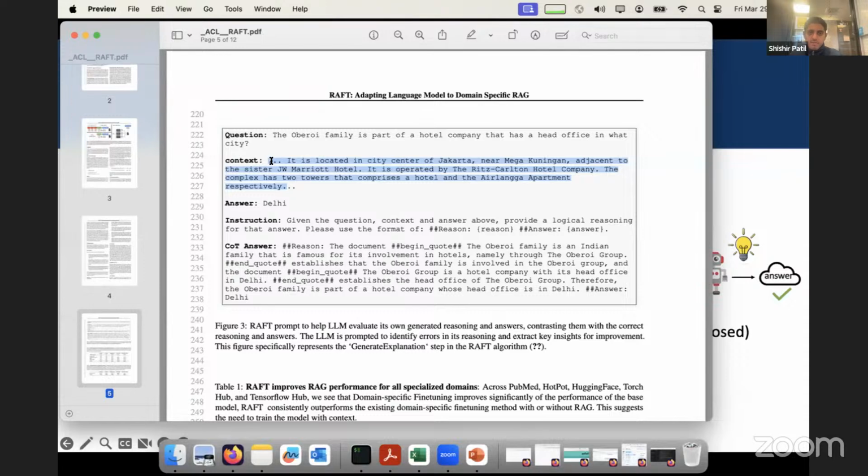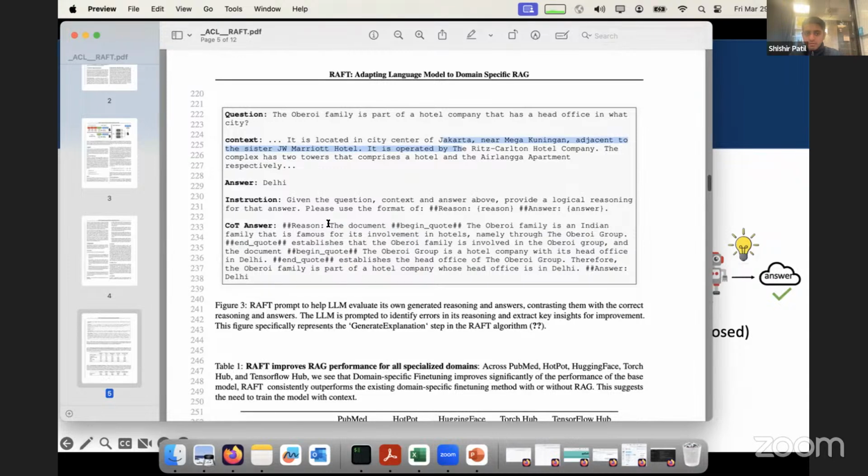So you take this context, and you ask the LLM, hey, can you come up with a question? So this would be the question, and this would be the answer, right? Here the question is, the Oberoi family is part of a hotel company that has a head office in what city? And you have a bunch of documents. There are also distractor documents, about JW Marriott Hotel and so on. But you want the LLM to come up with the answer based on this document, and this is the part where I was telling you about, there's a begin quote and an end quote, right? So you want it to faithfully, verbatim cite the document. It's going to say, the Oberoi family is part of a hotel company whose head office is in Delhi. So the answer is Delhi.